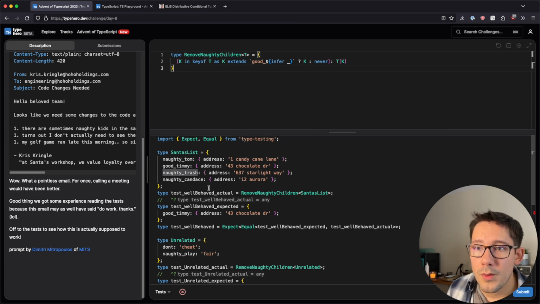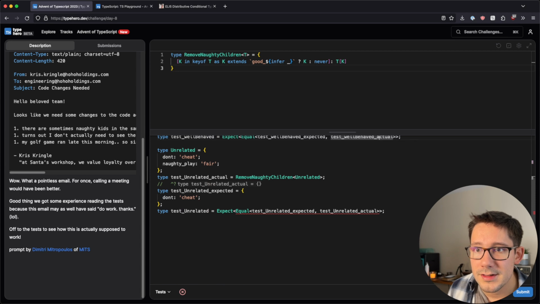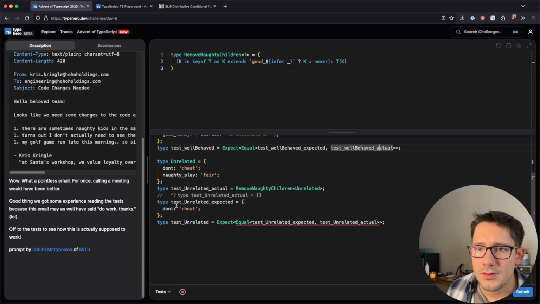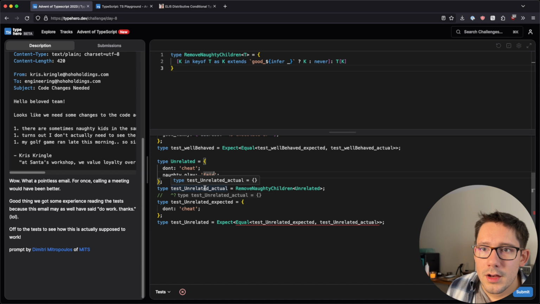So if we look at our well-behaved list here, we can see we do just have good Timmy, and we've successfully filtered the rest, and this test should pass. This test is passing. However, it looks like there's another test that's not passing. Interesting. Don't cheat is this one, and naughty play fair should be the one that's excluded.